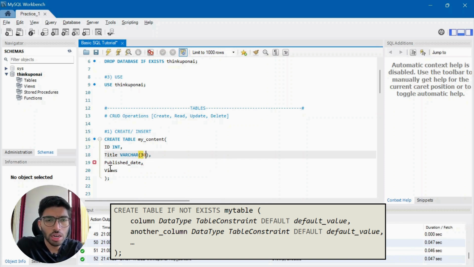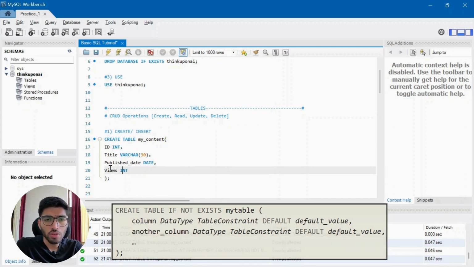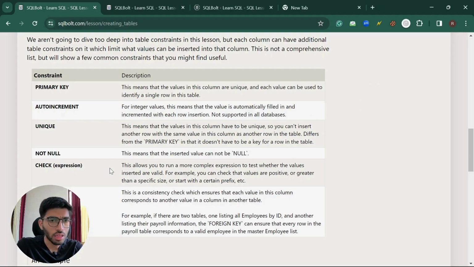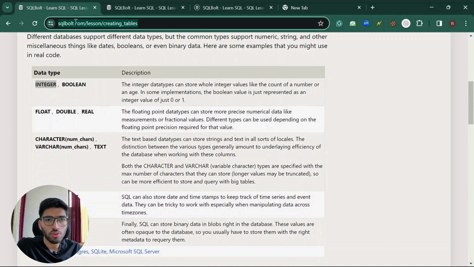Don't worry about the data types. I'll be going through them one by one in a few seconds. So for the date, there's an already defined format, so I'll use that, and then for views again I'll have an integer data type. Okay, so let's see what all the data types are there in SQL. If you want to see these data types, you can just go to this link on sqlbolt.com. That's a good website to learn SQL as well.